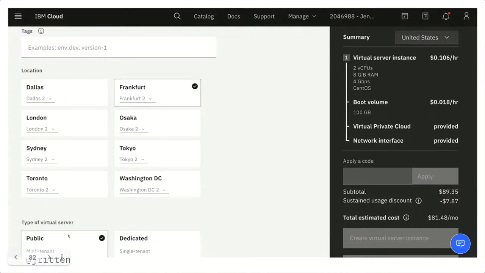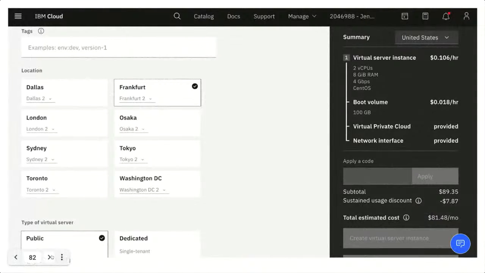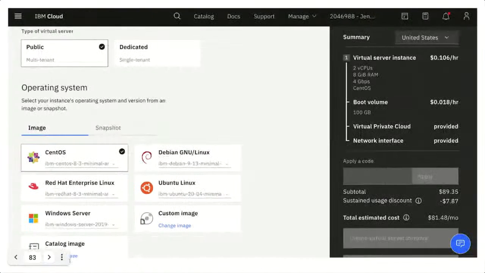These are some of the data centers that we're talking about. Each of these locations has different data centers available. It automatically defaults to Frankfurt 2. It also automatically defaults to a public multi-tenant virtual server. You can also select to have a dedicated single tenant virtual server if you'd like.